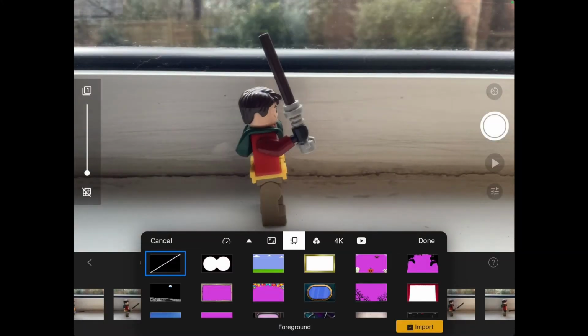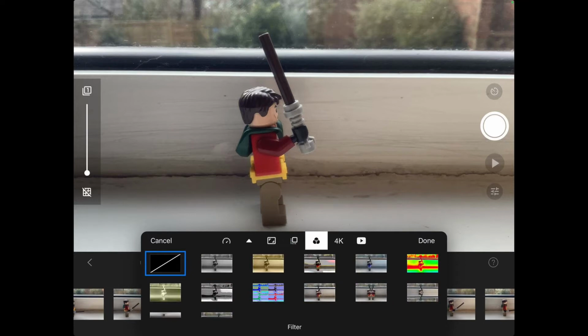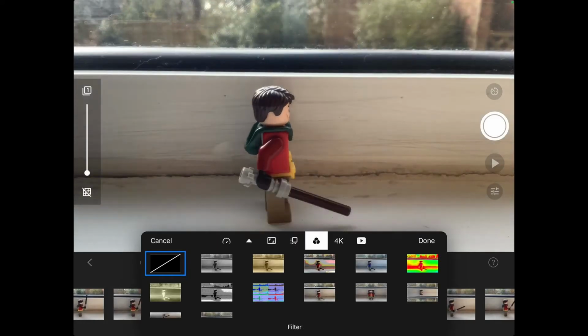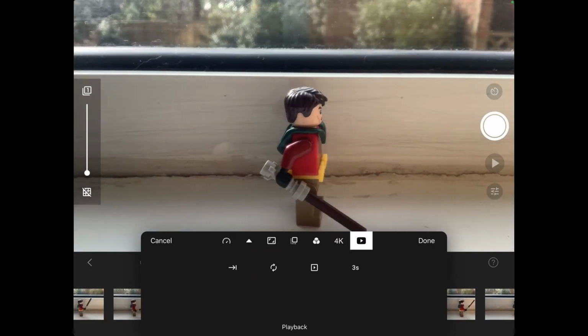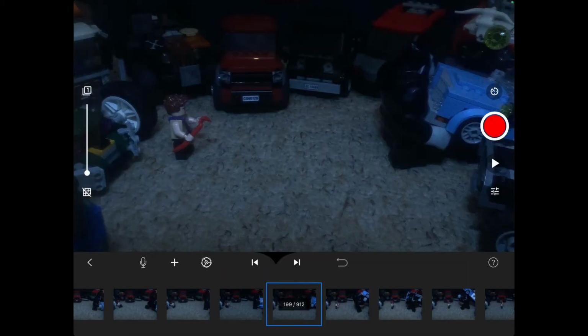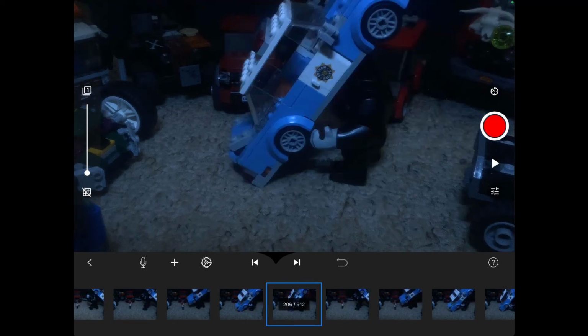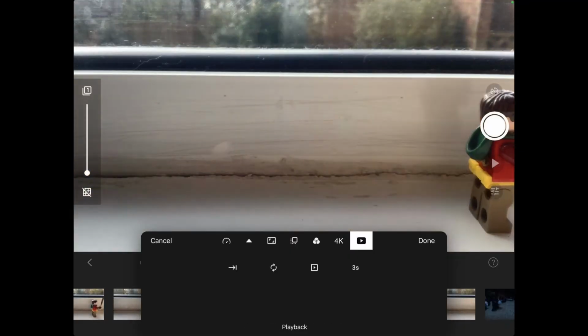These are foreground and filters, but we don't talk about these. They only come with the complete paid version, and I'm too cheap to bother. Quality, always set to HD. Finally we have playback. This lets you access different features such as loop, which allows your animation to repeat itself, like so. Keep these unselected.